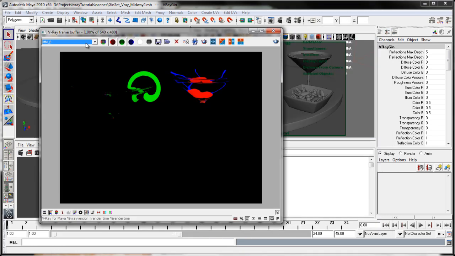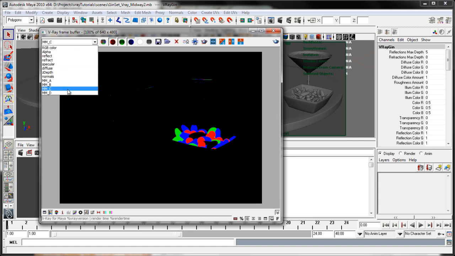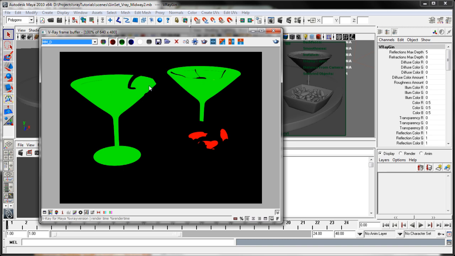So let's quick toggle through the rest of our render elements. We've got just two more render. You can even see the fact that these almonds, nuts, and stuff are refracting in the glass and reflecting in the glass. We actually get some of those details in the render pass or render element for multi-mats, which is a beautiful thing. And the last one, of course, is the glass and what's left in our scene.